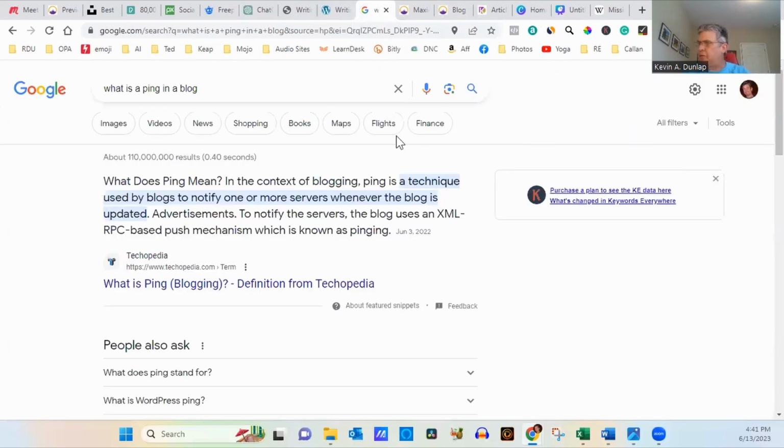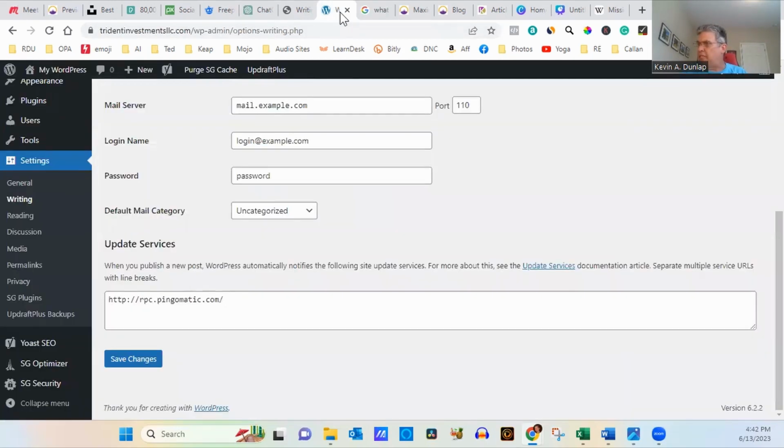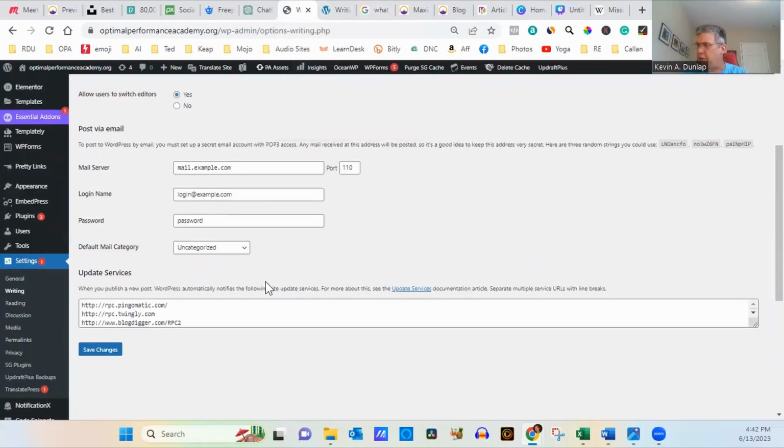What is a ping? Whenever you create a blog, you want to actually go ahead and ping it on a whole bunch of different websites. A ping is a technique used by blogs to notify one or more servers whenever a blog is updated. Now, this will occur when you create this, and then anytime you do updates. This is going to again help with your SEO. Whenever you're getting started with a brand new WordPress site, it's going to be putting this on rpc.pingomatic.com. However, there are a number of other ones that you're going to use.